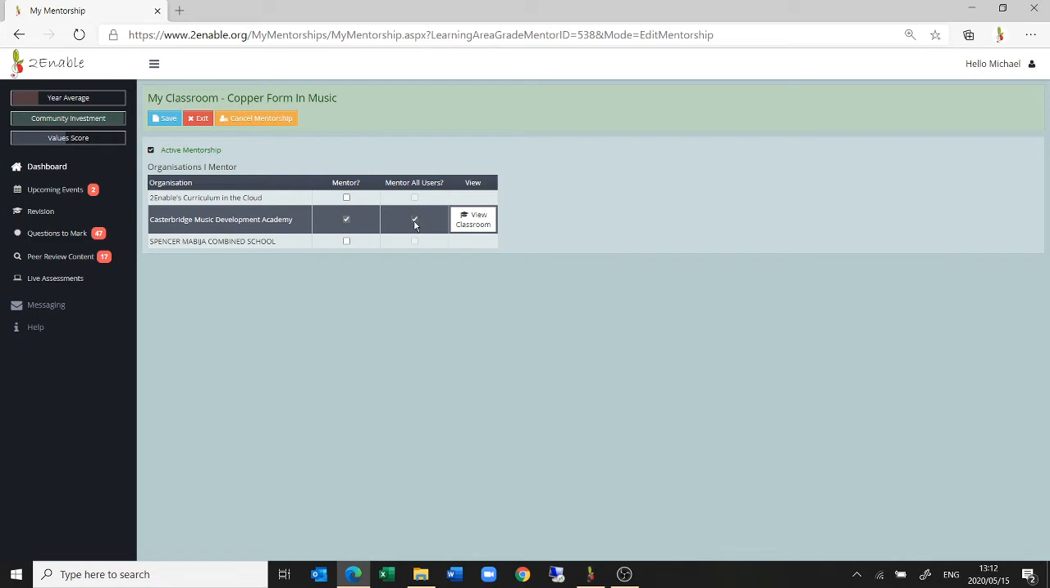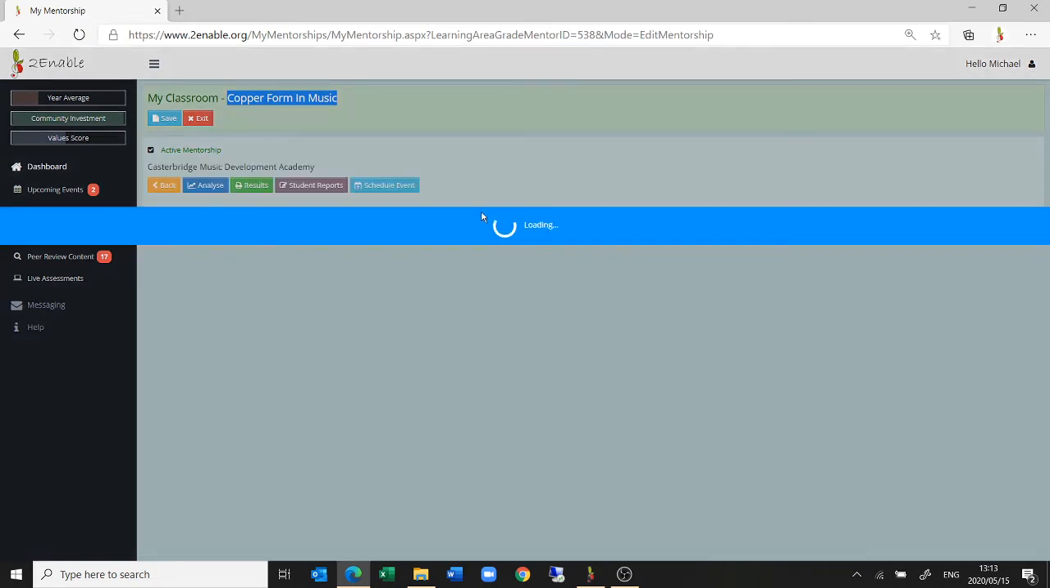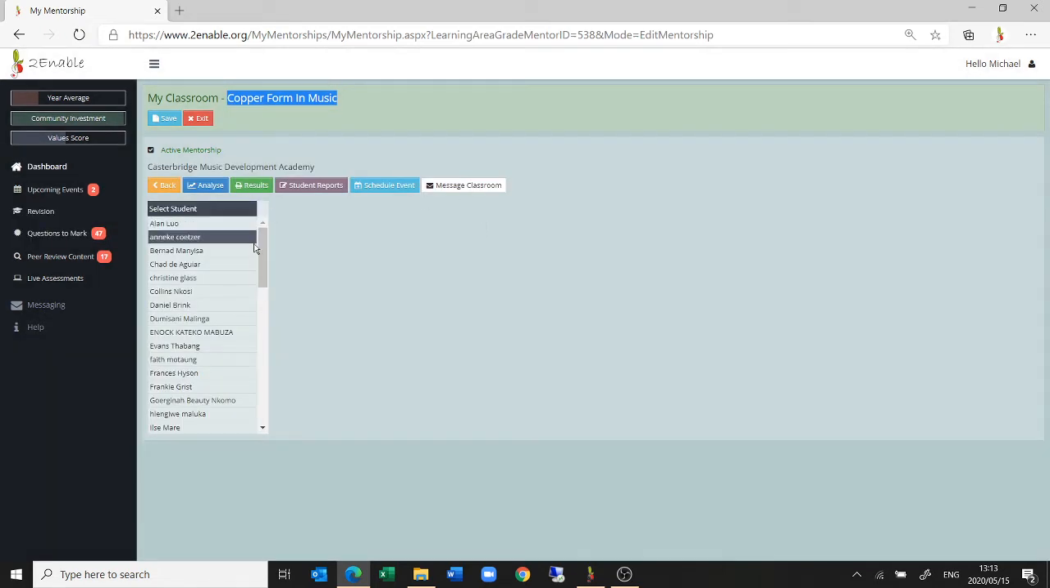And I'm mentoring all users who are enrolled in this subject in this organization. And that is how I can teach learners just in my school. So if this was mathematics and this was Spencer Majiba, I would only be seeing learners in mathematics Spencer Majiba for that subject. So if I go to view classroom, these are the learners in my classroom.